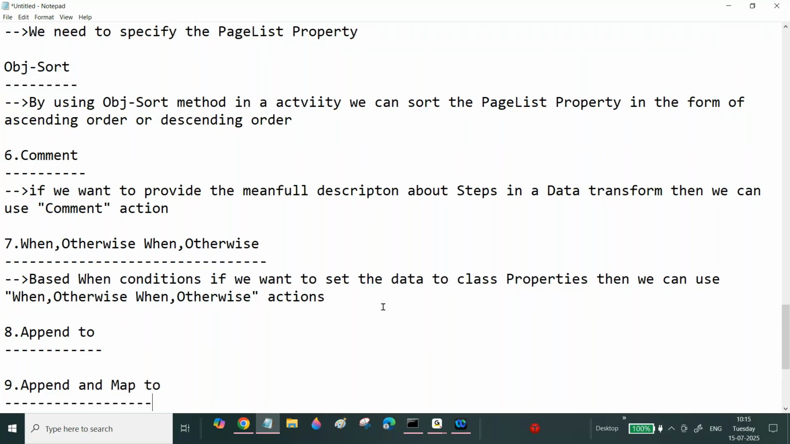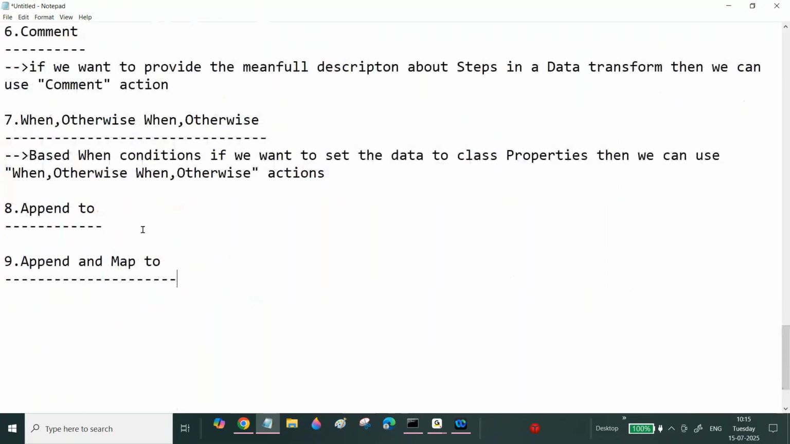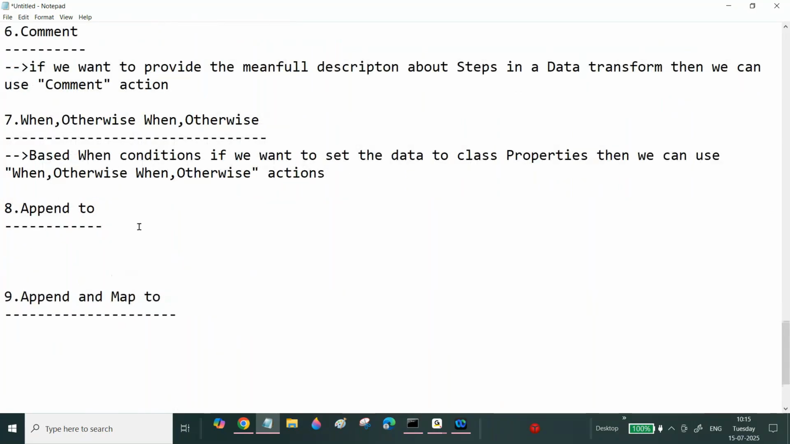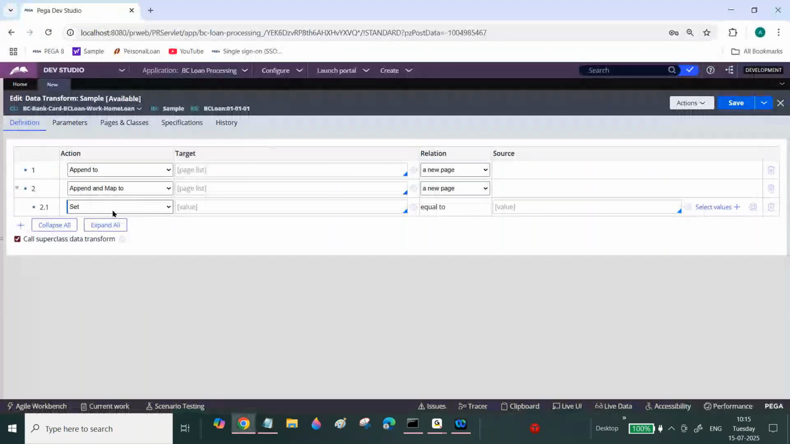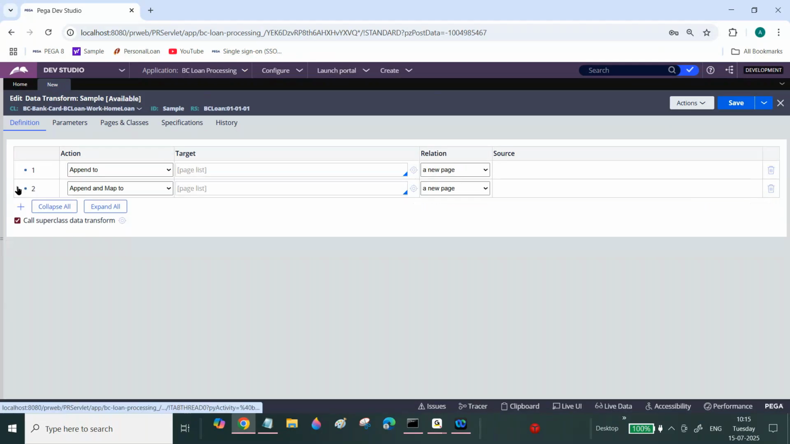Sir, what is the use of append to, append and map to? People will ask you that. What is the difference between append to and append and map to? People will ask you one day. Also, they will ask what is the use of append to, what is the use of append and map to, or when we can use append to and when we can use append and map to.